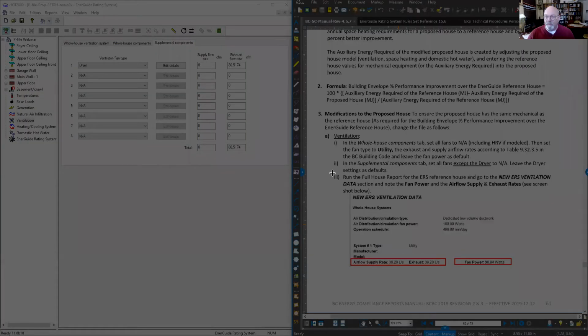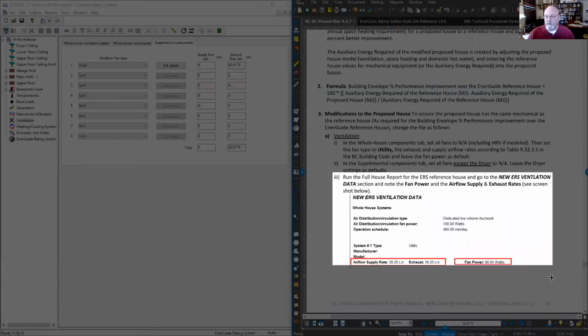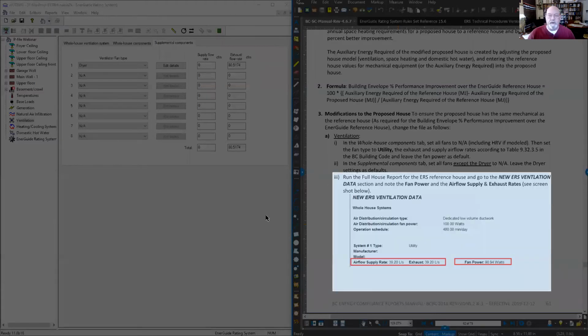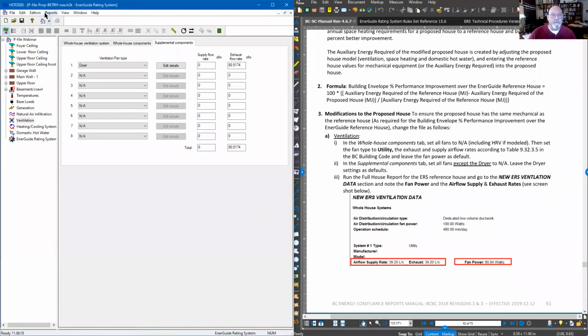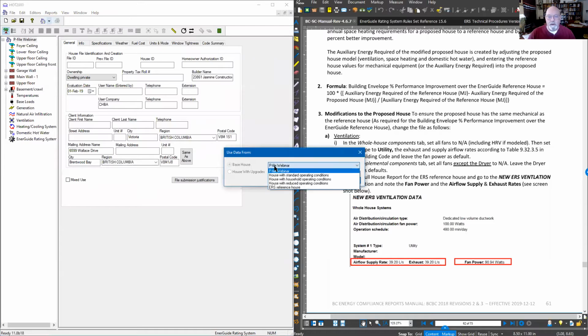And we're going to run the full house report for the ERS Reference House, for the reference house. And we're going to go to this tab and we're going to note the fan power, the air flow supply, and exhaust rates down here. Okay, so let's do that. So we're going to go to the report. We're going to go to the full house report now. And we're going to go to the reference house.